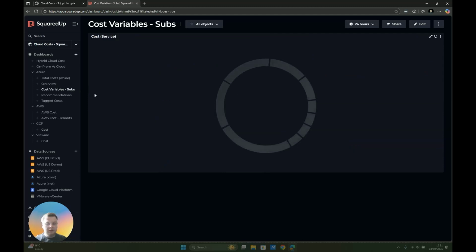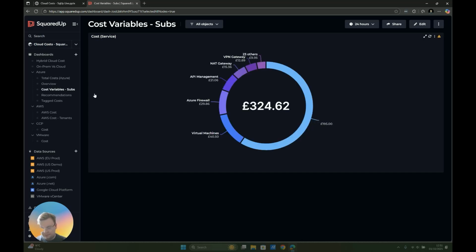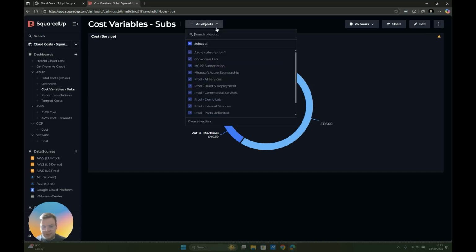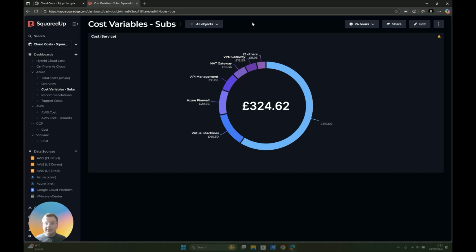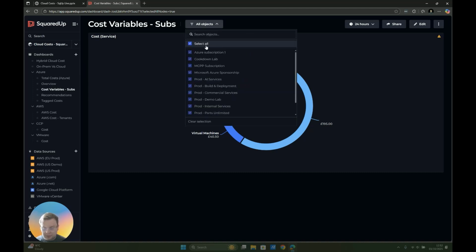Now jumping into a few other features that support our cost dashboards, this one being the cost variables. So this uses what we call a dashboard variable. So it's this drop down in the top where we can select a bunch of different Azure subscriptions. Right now we've got everything selected. And when I change this, it would change every single tile on the dashboard. But in this use case, I've simply just got one tile just to illustrate.